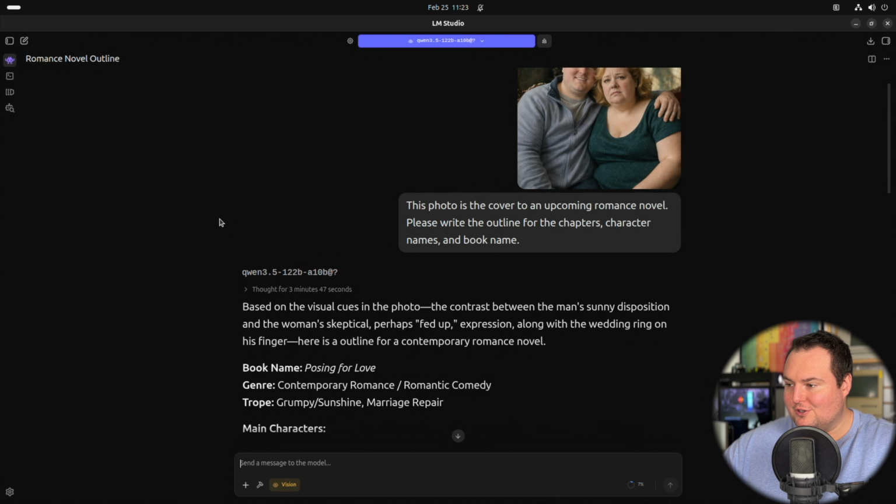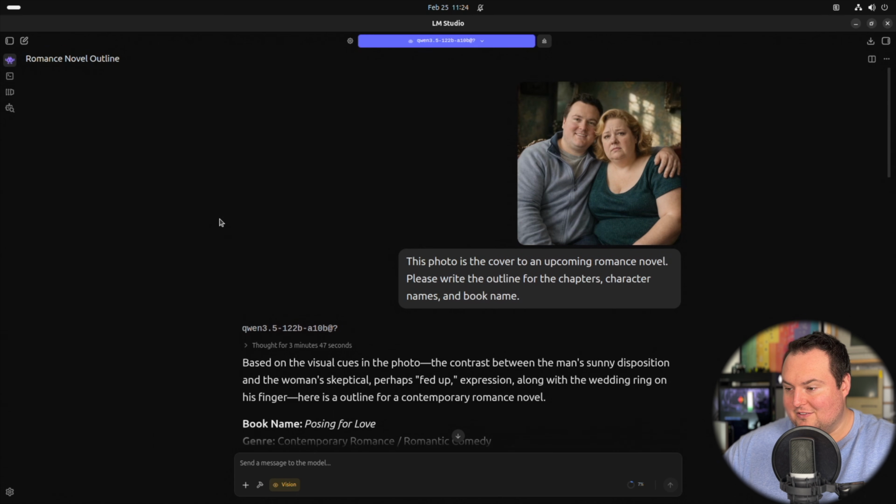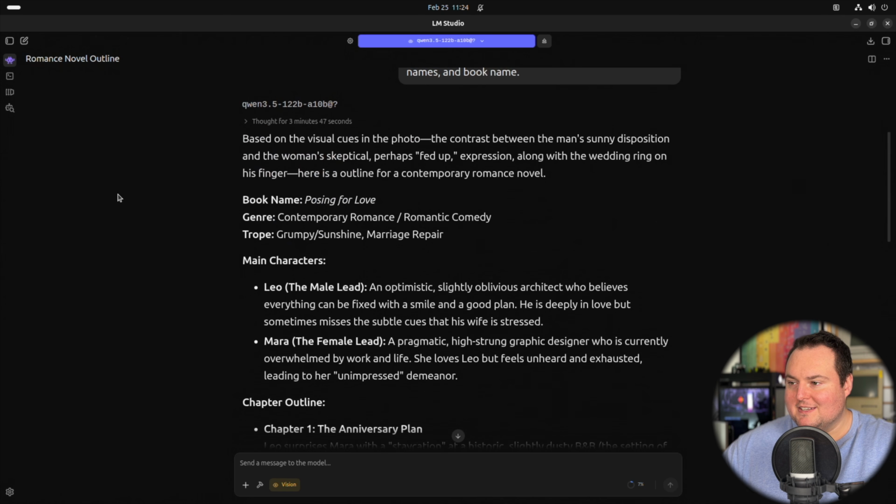So based on the visual cues in the photo, the contrast between the man's sunny disposition and the woman's skeptical, perhaps fed up expression, along with the wedding ring on his finger, here's an outline for a contemporary romance novel. Book name: Posing for Love. Genre: contemporary romance or romantic comedy. Trope: grumpy sunshine marriage repair.